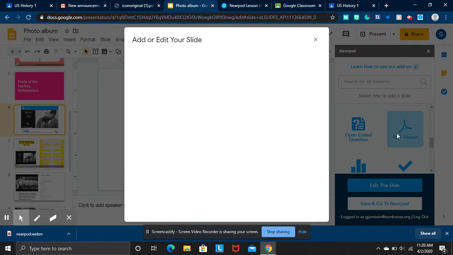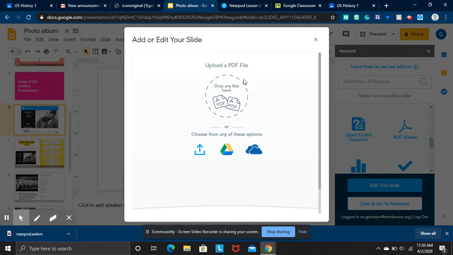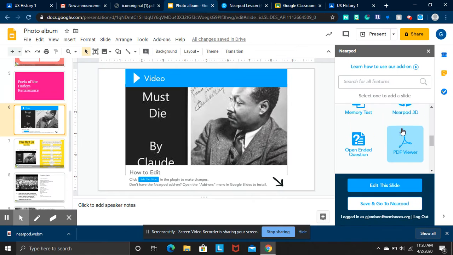A lot of times I'll use this to add documents, like for DBQ questions, if I want to do something from the Stanford History Education Group, or if I have a PDF or a Google Doc file from New Visions that I want to insert into here, I can use that. That way students can open it in a new tab and go back and forth if they want. It makes it easier for them.